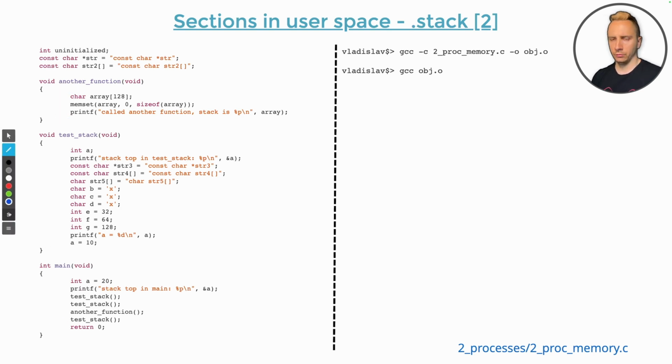A question for you to think about is, when I call testStack the first time, what do you think will be printed here? And when I call it the second time, what do you think will be printed here, and the third time too? Like, what will be the output of this printf when I call it 3 times? Here, here, and here. Put the video on pause and think. And I will reveal the answer. I will just execute the code.